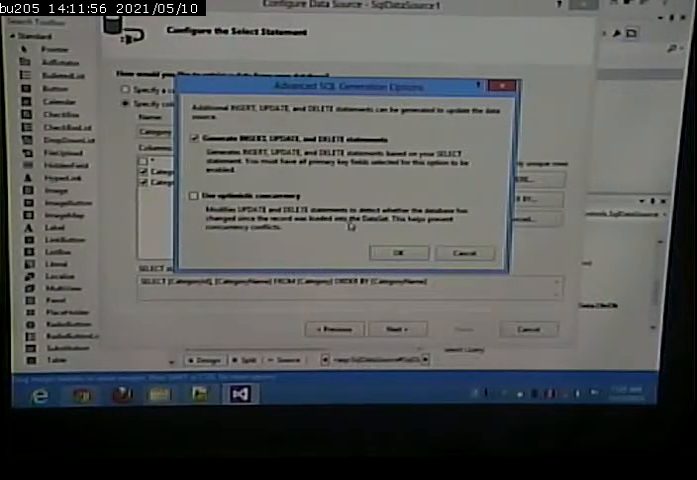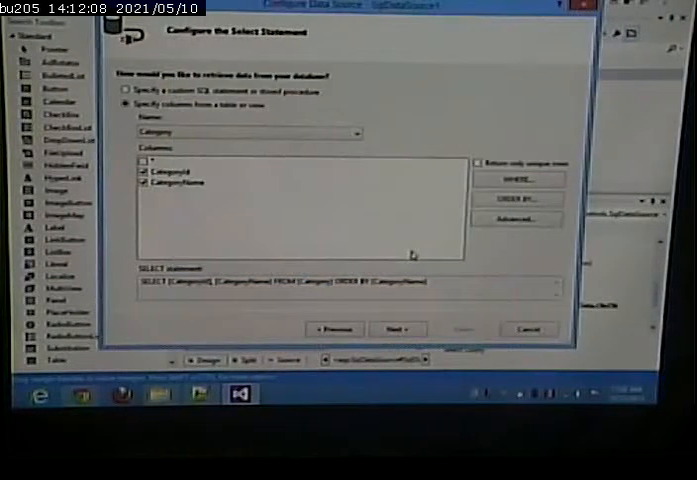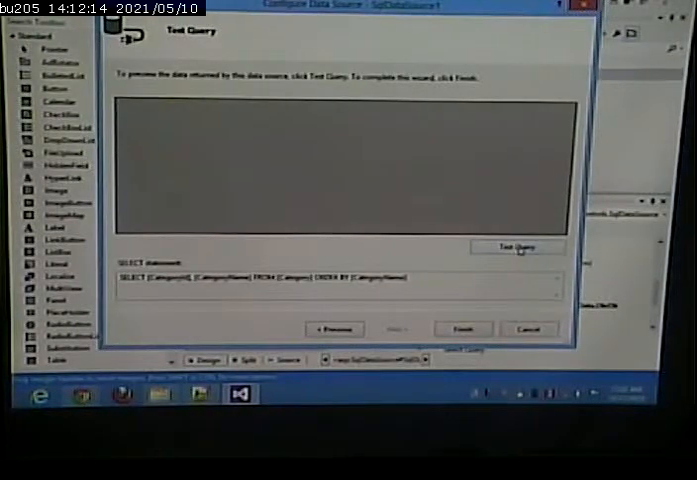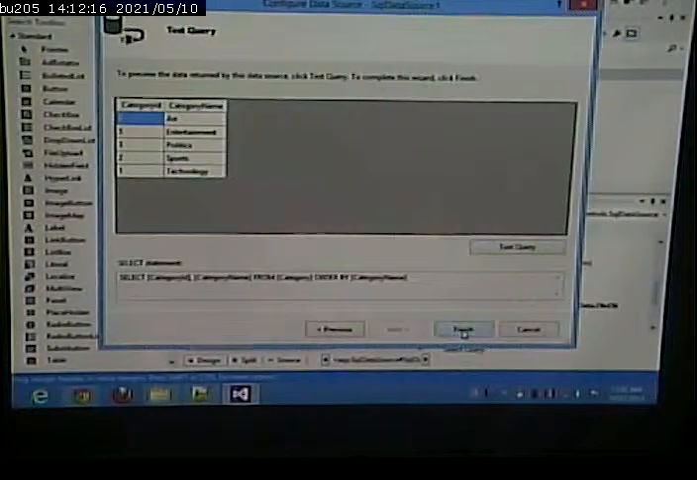Concurrency, we're going to leave that for now. I'm not going to check that. We'll talk about concurrency later on. But I am going to have it generate an insert, update, delete statement. And I can click OK. And next, and finish.